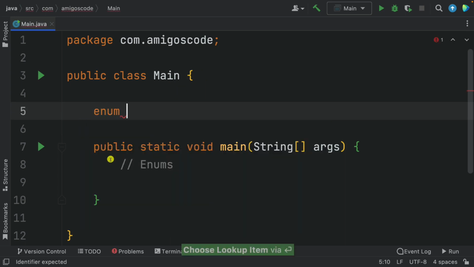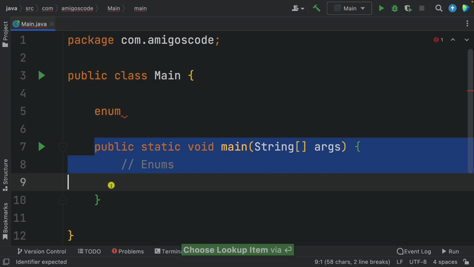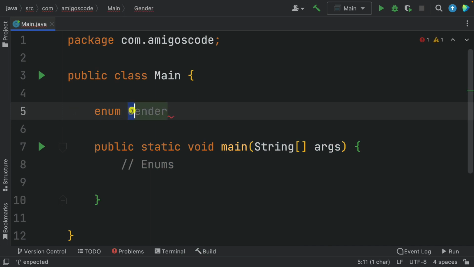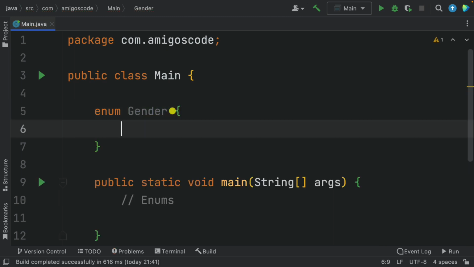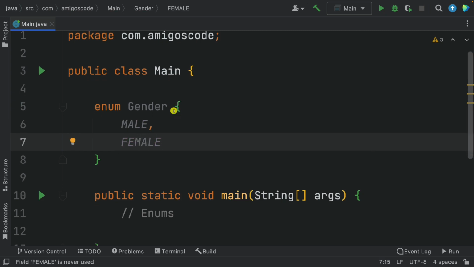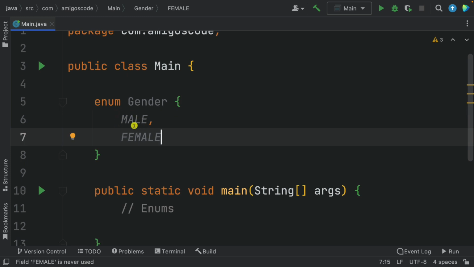So literally just outside of the public static void main method, say enum, and then here I'm going to say Gender. So make sure this is a capital G followed by lowercase. So that is the naming convention. So here now I can define the set of constants. So here I can say MALE, comma, and then FEMALE. Now you can see that this is my constant.